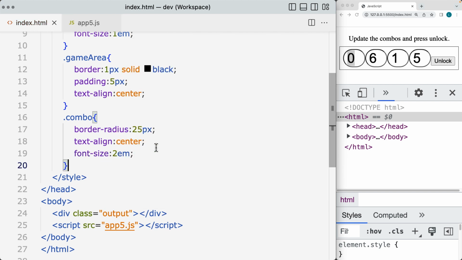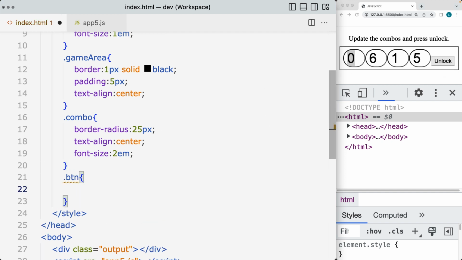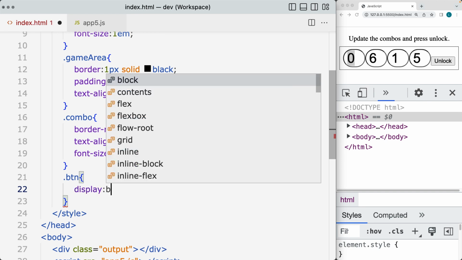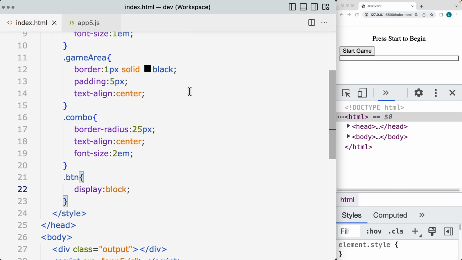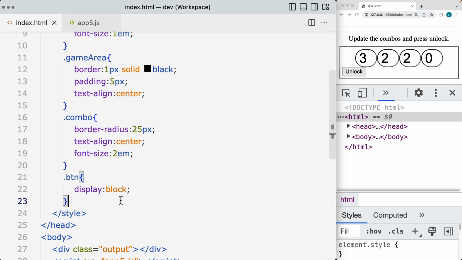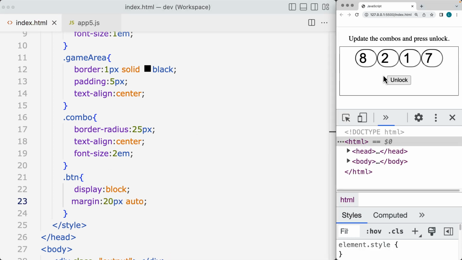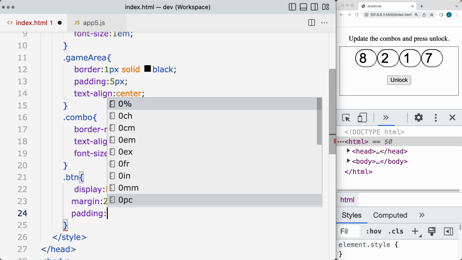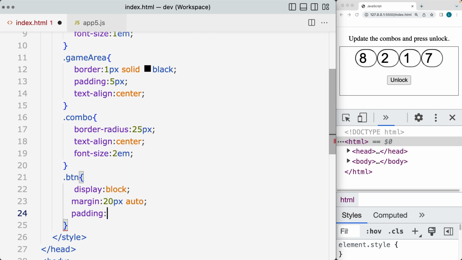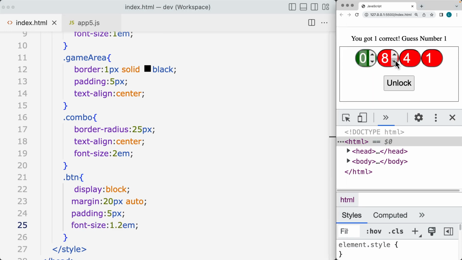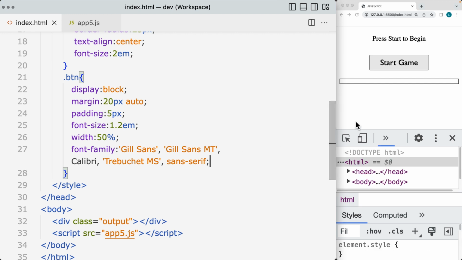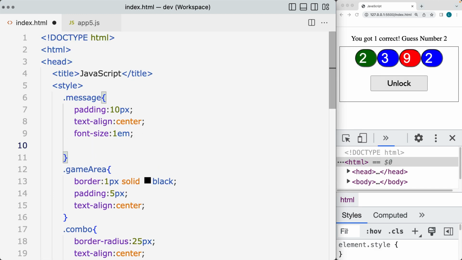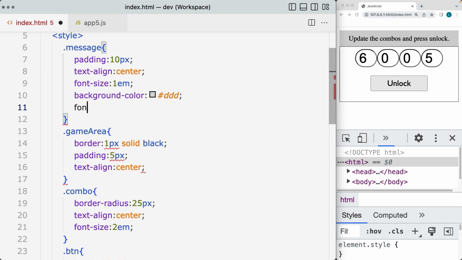Let's update the buttons. So we've got the unlock buttons. They're both class of buttons. And display them as block. So that will set them to a new line. And that one should be margin auto like that. Maybe set a little bit of padding to it, or maybe a little bit less padding to the button. Again, you can adjust this as needed. I'll update around the message area, set a background, and we'll also update the font family.